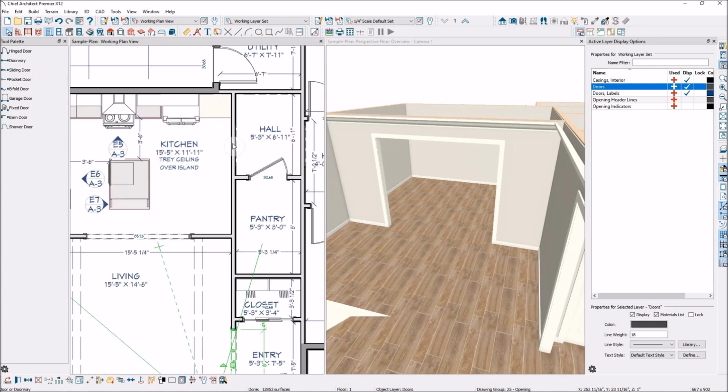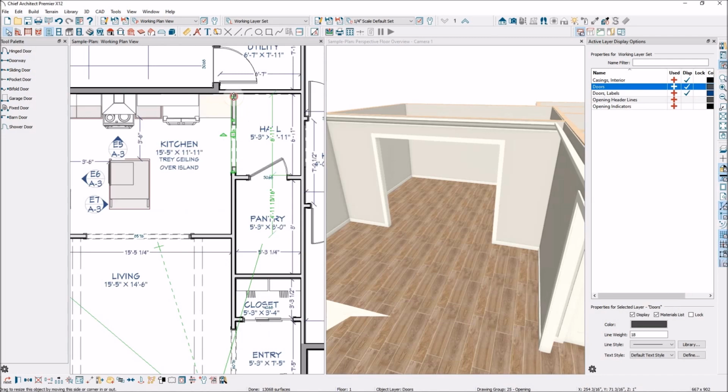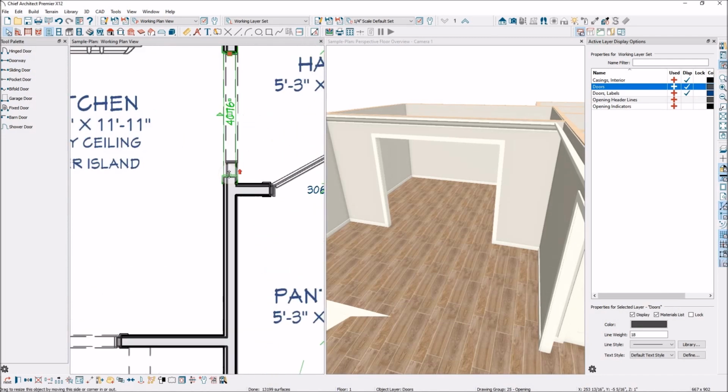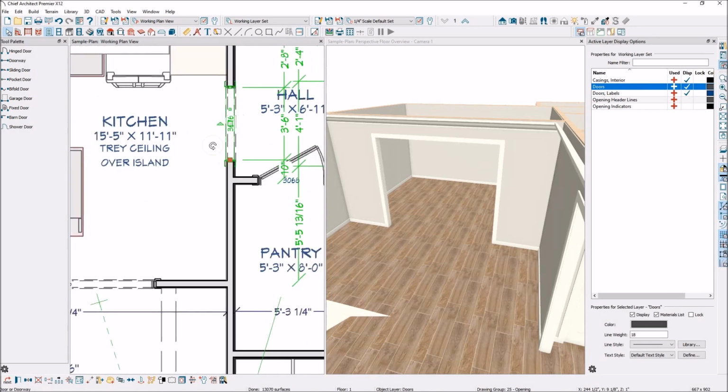And I have a cased opening here and here. So I'm going to put one here. And again, that made it really too big, but I only want it 4 feet wide. No, what do I want it? I want it 42 inches wide.